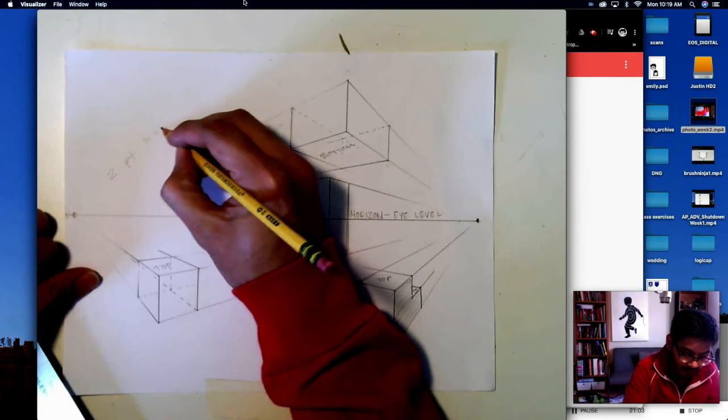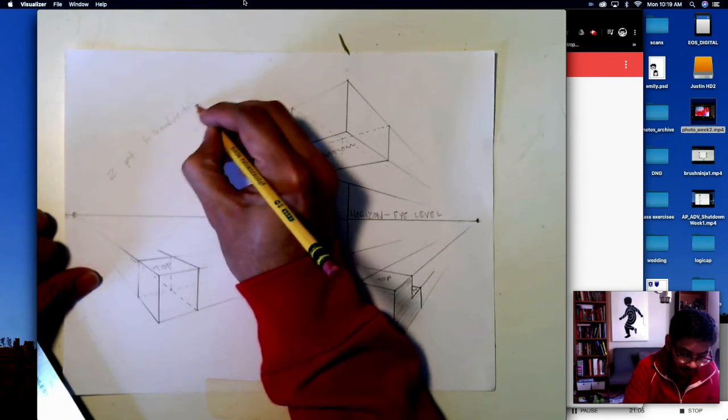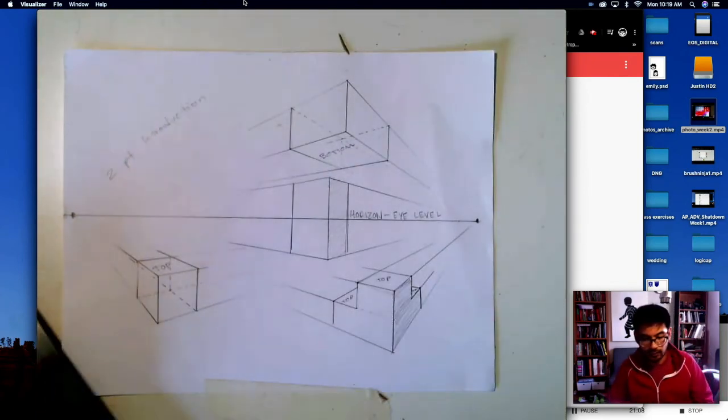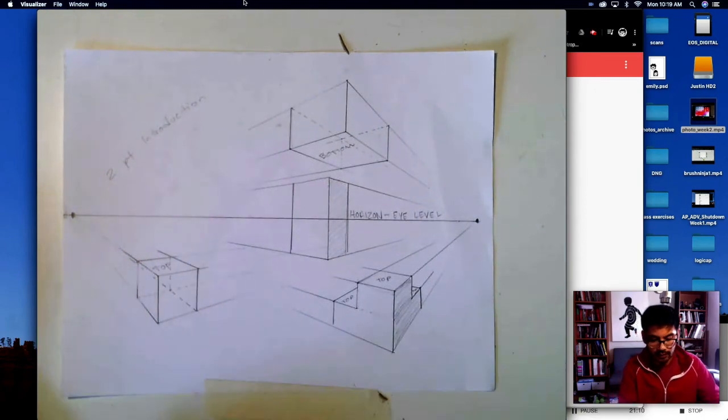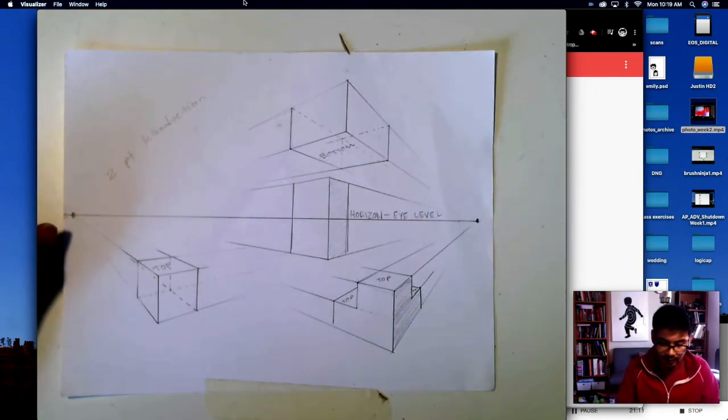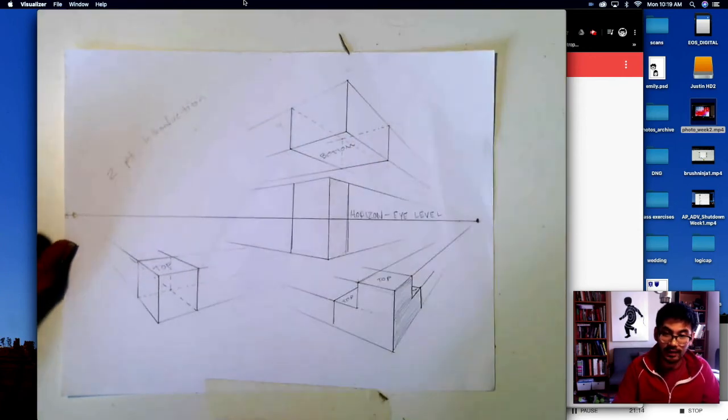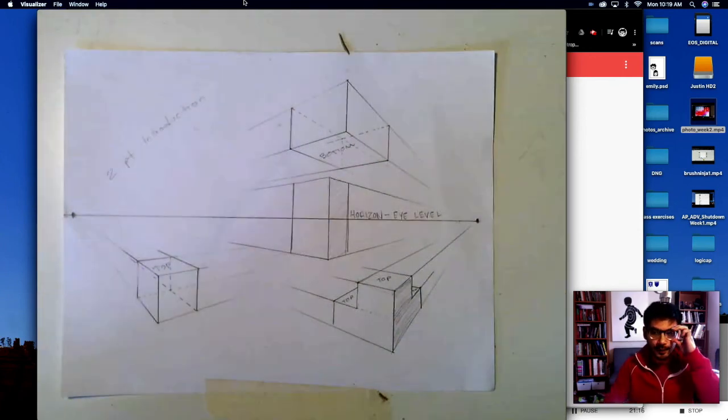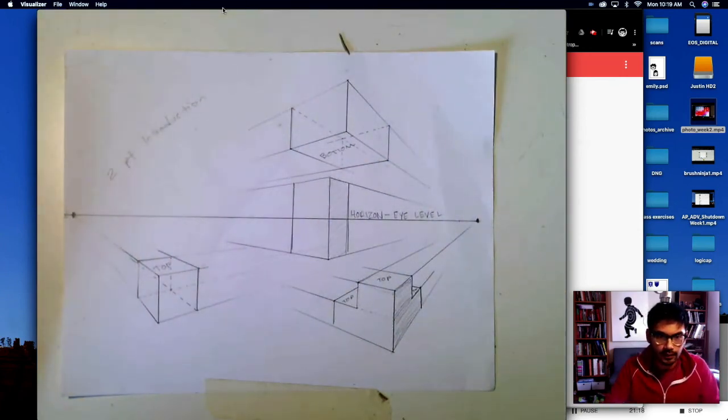Introduction. Tomorrow or later in the week, we'll do something a little more complicated. So do those 4 objects. Again, label it as I did here. Let me know how it goes. You are going to turn this in, so take a picture, upload it. Let me know how it goes. Please ask questions, and good luck.